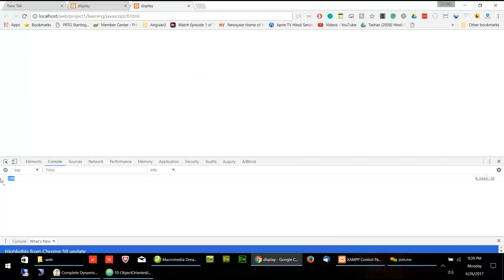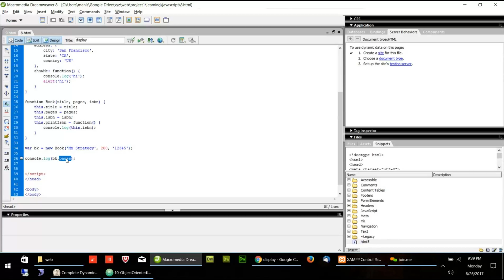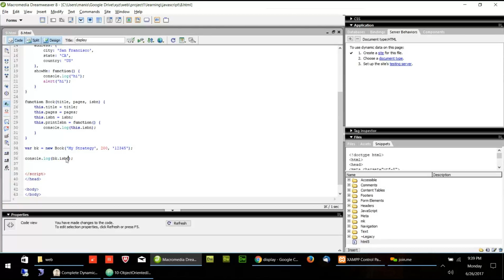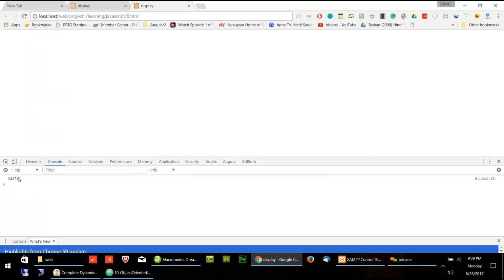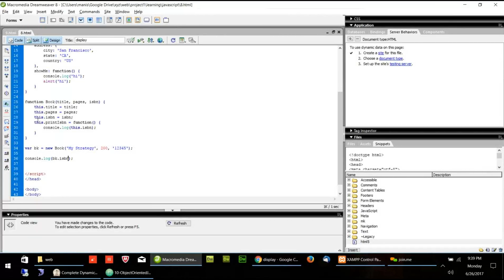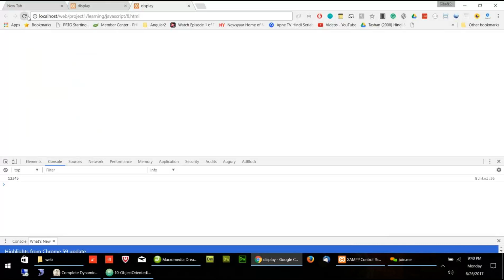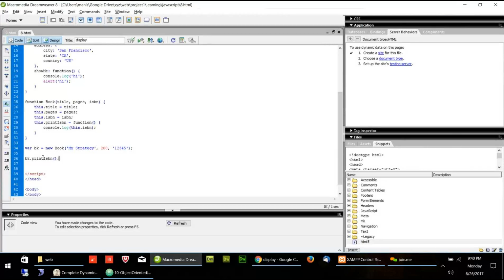Okay, so it's saying 200. So if I say bk dot ISBN, let's refresh it. It's saying 1, 2, 3, 4, 5. Now, if I want to call this function, I can say bk dot print ISBN. So when I use this print ISBN, what will be displayed in the console.log? 1, 2, 3, 4, 5. Right. So when I refresh, it will display 1, 2, 3, 4, 5, because this print ISBN will go inside this function, and inside this function it will console.log of this ISBN.